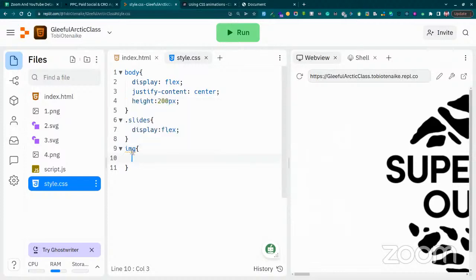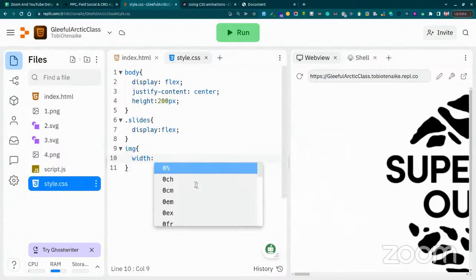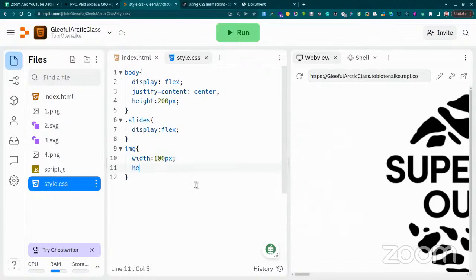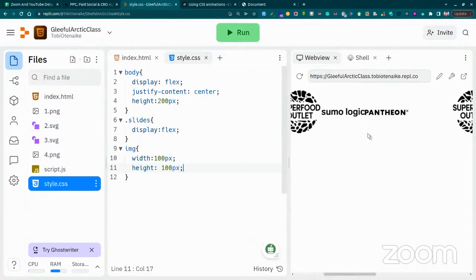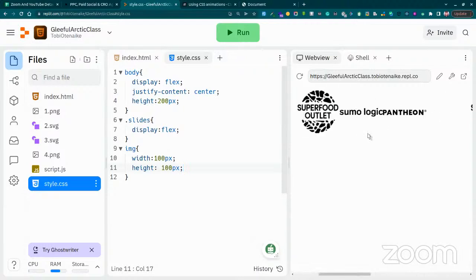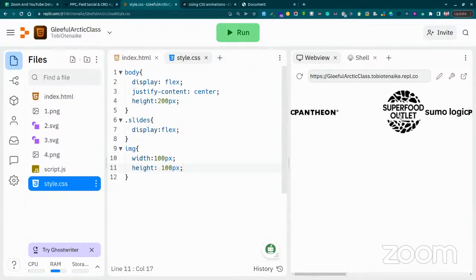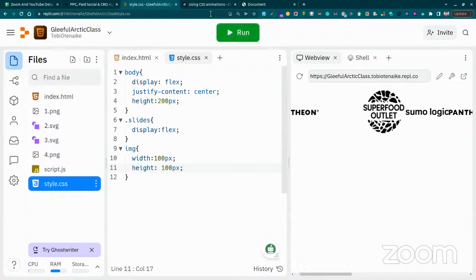So what I'll do now is give them equal height and equal width. I'll give them a width of, let's say, 100 pixels, and a height of 100 pixels. Great. Let's see what we have. Even though it's not what we want yet, because it's not moving, at least we now have this, which is almost equivalent to what we have here on the normal site.